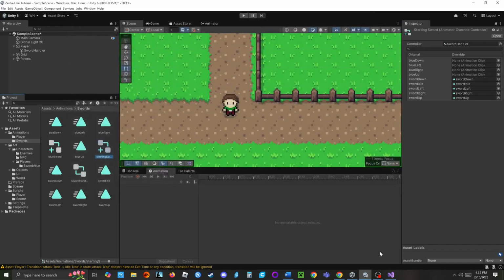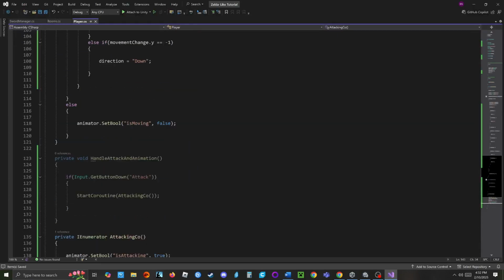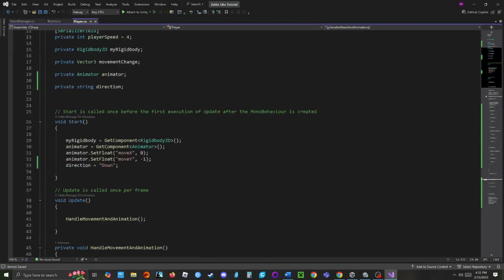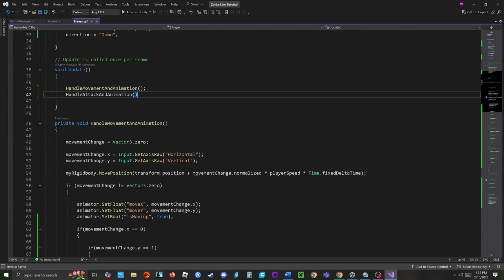Oh, one thing I forgot, speaking of making sure this works, we did all this stuff in player, but we are never calling this, which is kind of why it's sort of grayed out. So what we're going to do is go up to update. We're going to copy and paste the name of that. Go to update, paste it, save it, and there we go.